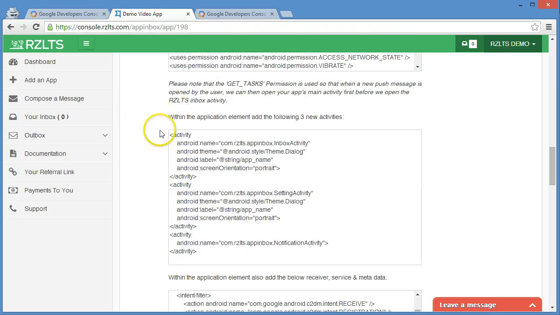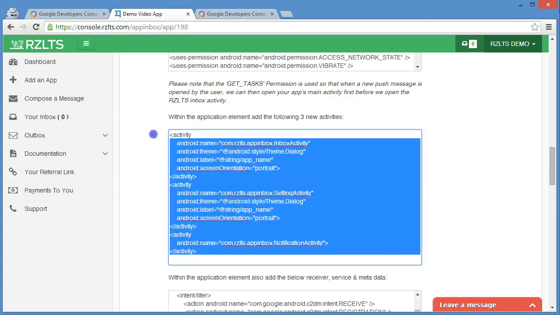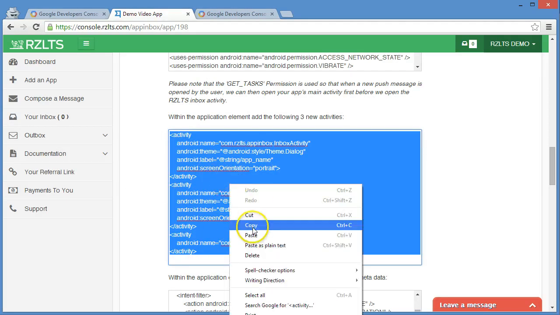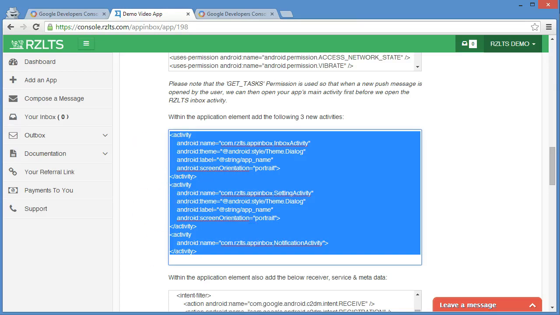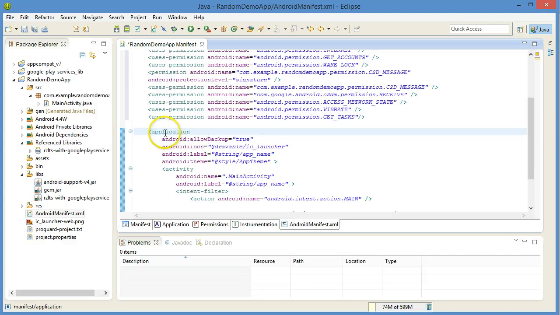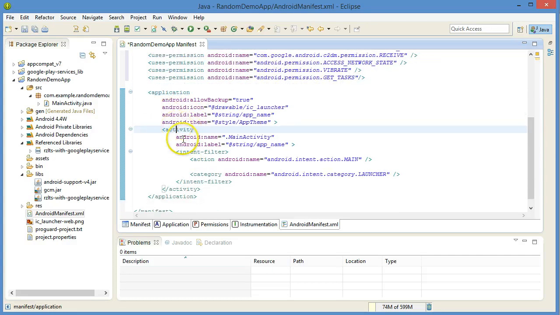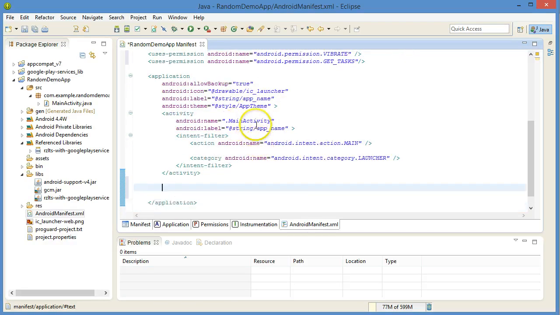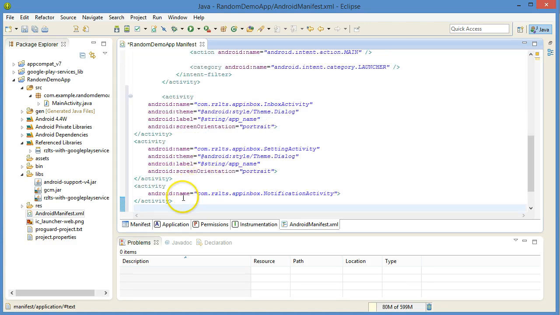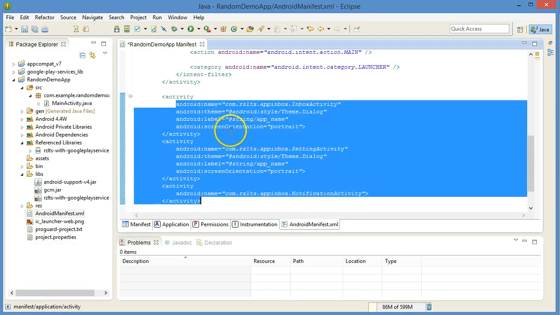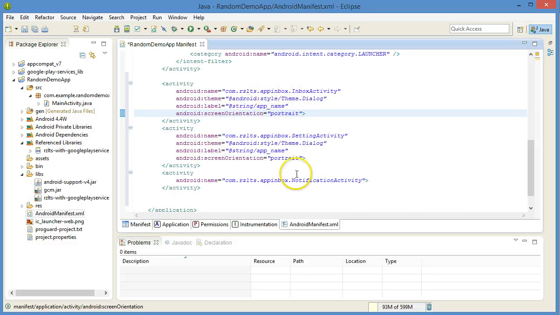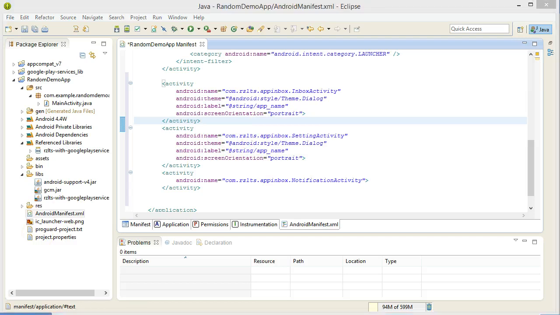Okay, and still while within the Android manifest file, we have to add these things as well. There are 3 new activities, and it's for the inbox, the settings, and for the notification activity. So just copy this, go back into Eclipse, and this is within the application node or element. I'm sure you have either several activities or you have your main one there. That's our main activity on this demo app. I'm just going to paste it below that, clean that up. So all of this is correct. You don't need to change a thing if you're using the web version of this. And let's go back again.